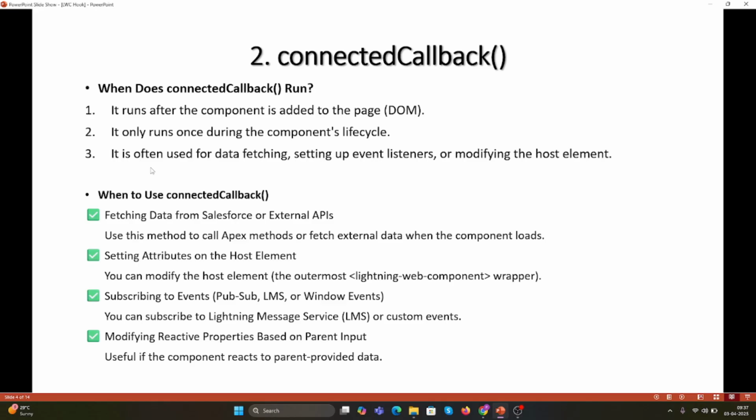It is often used for data fetching, setting up event listeners, and modifying the host element. Meaning in this method you can fetch the data, or you can initialize the event listener, and modify the host element. Host element means DOM element. Like you can use querySelector to get an element by ID through some DOM attribute and change the class or change the style. You can do these things in this hook, the connectedCallback method.